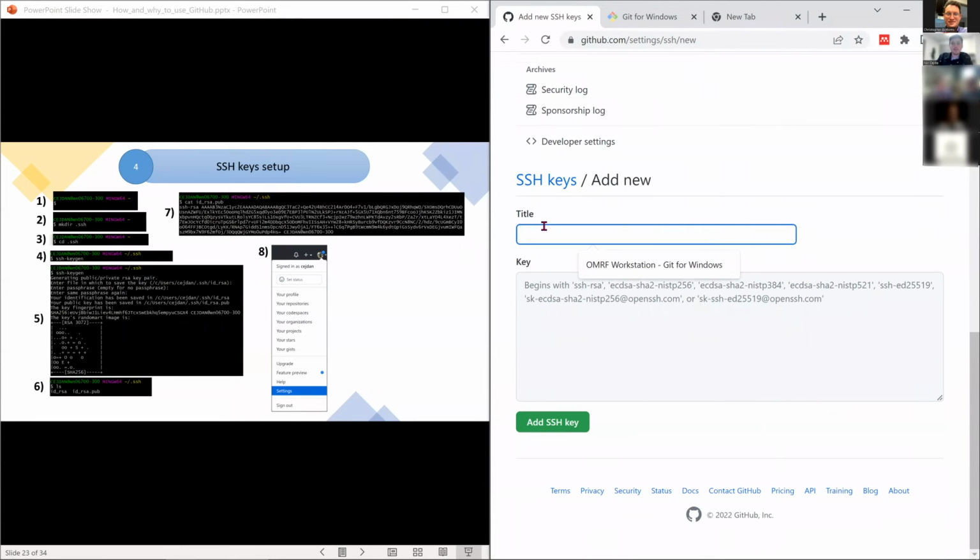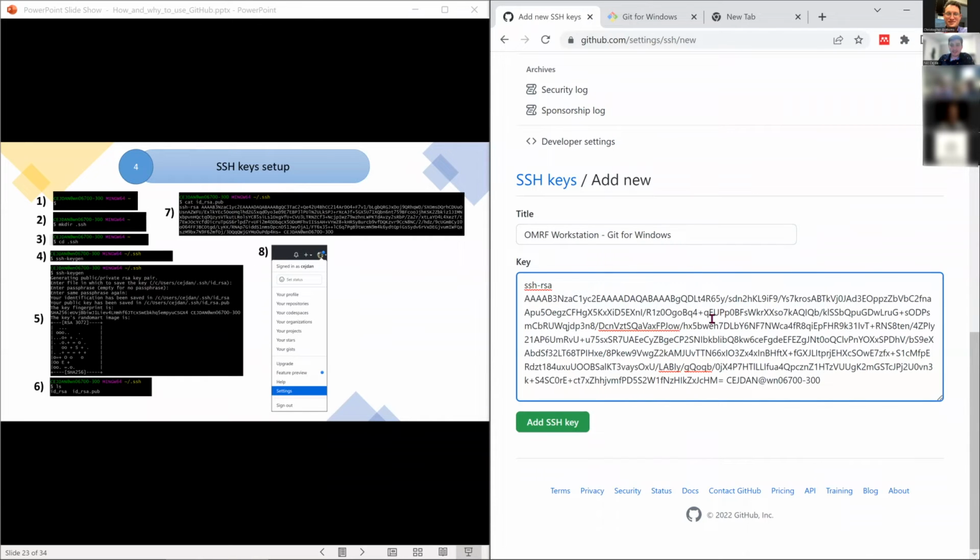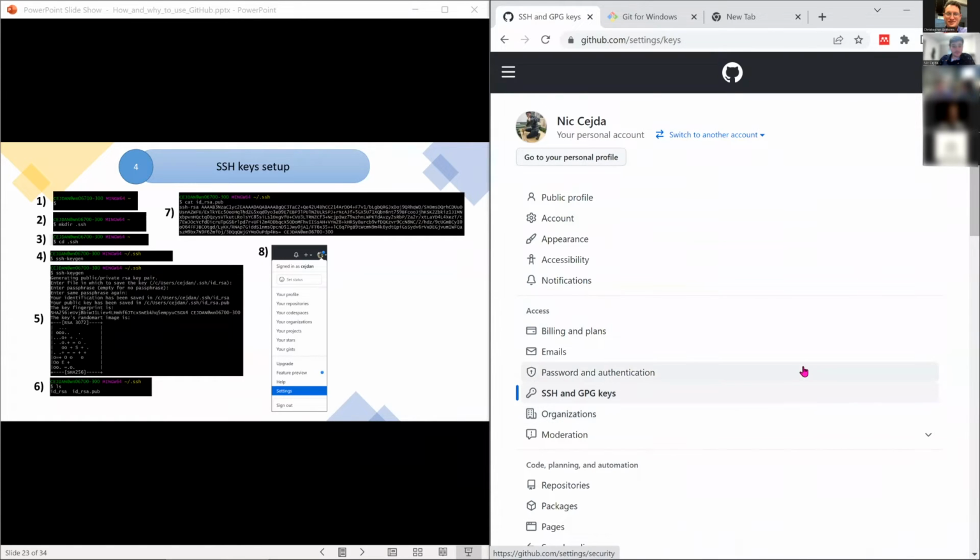Okay, and then you can give it a name. So I'll give it this name. This is really just a descriptive name that helps you identify which computer this SSH key is on. And then you paste the entire contents of that public SSH key, including all this equals and all the stuff at the end. And then that's it. So then you add SSH key and you're good. So now you've added your key.